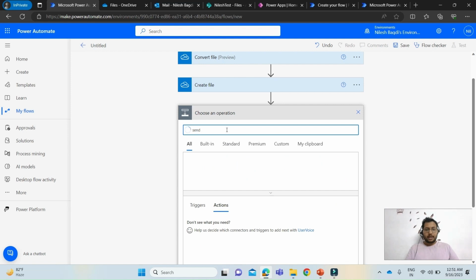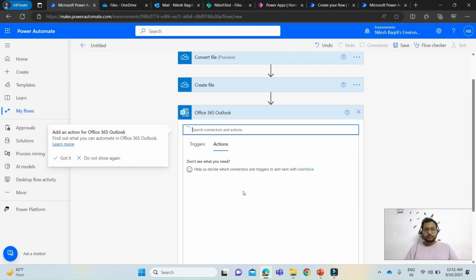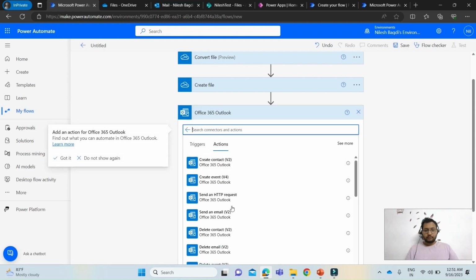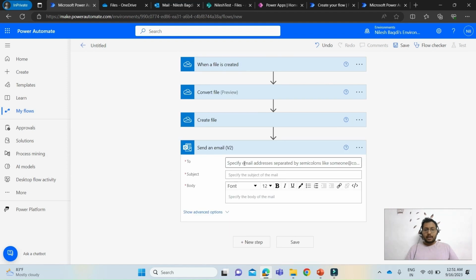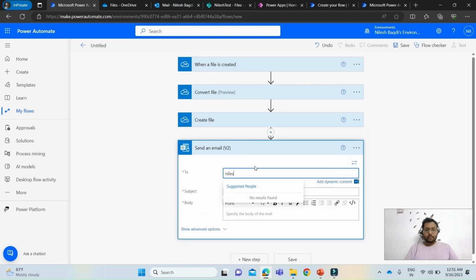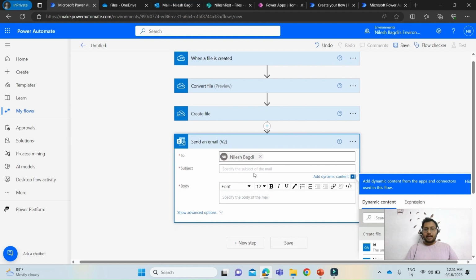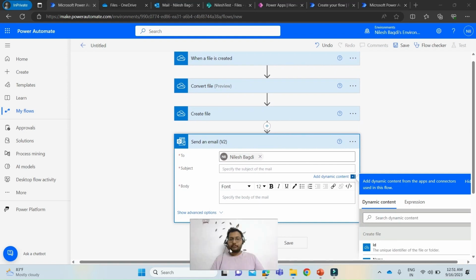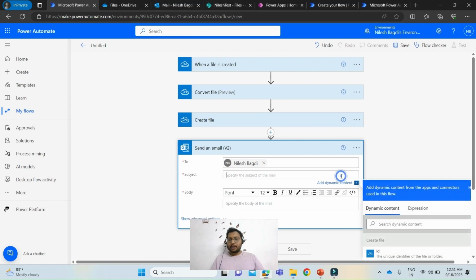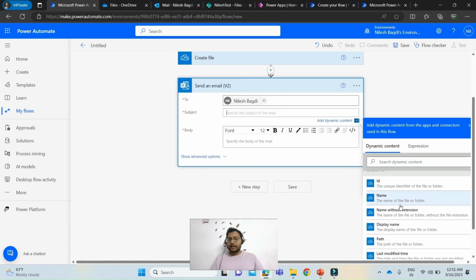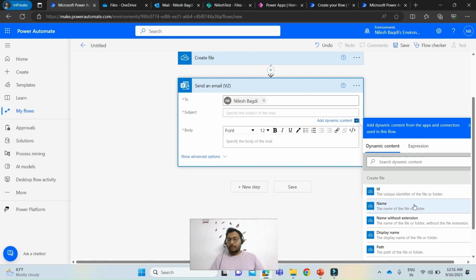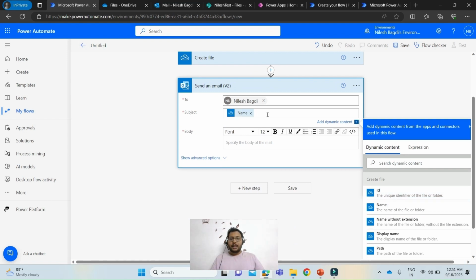Now, whenever the file is getting converted, I need to send an email to myself. So I've used the Send an email connector of Outlook, Send an email (V2), and it is asking to whom you want to send. I will say my name here and it will automatically add me as an email address. Subject: new file is created. I want to pass the file name. So let's see if I can pass the file name. There is dynamic content, and inside the dynamic content I can have the file name. Name of the file and folder, here it is the name.